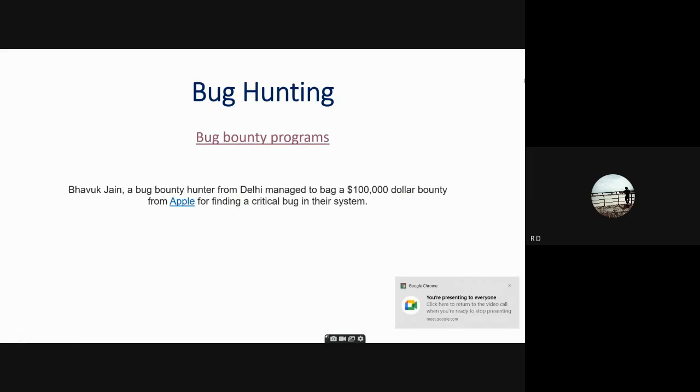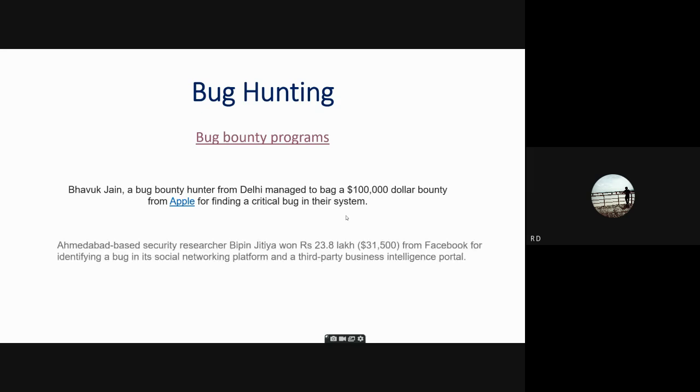Talking about Indian bug hunters, there is Bhavuk Jain, a bug bounty hunter from Delhi, who managed to bag a $100,000 bounty from Apple for finding a critical bug in their system. That's 1 lakh dollars he earned, and this happened recently. Ahmedabad security researcher Bipin Jitia won 23.8 lakhs from Facebook for identifying a bug in its social networking platform and a third-party business intelligence platform.